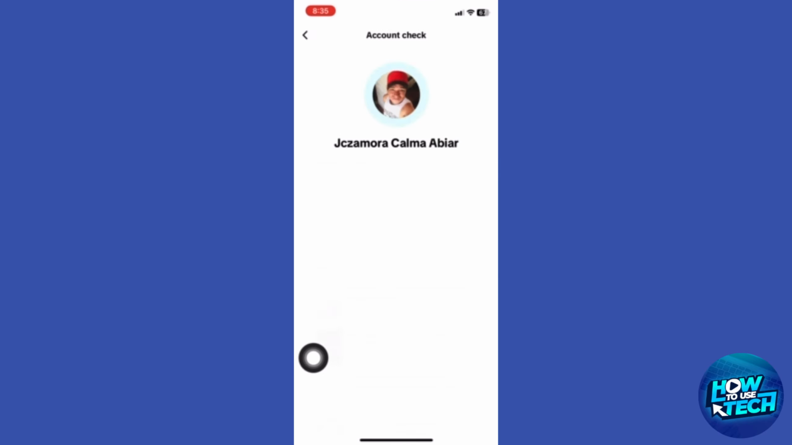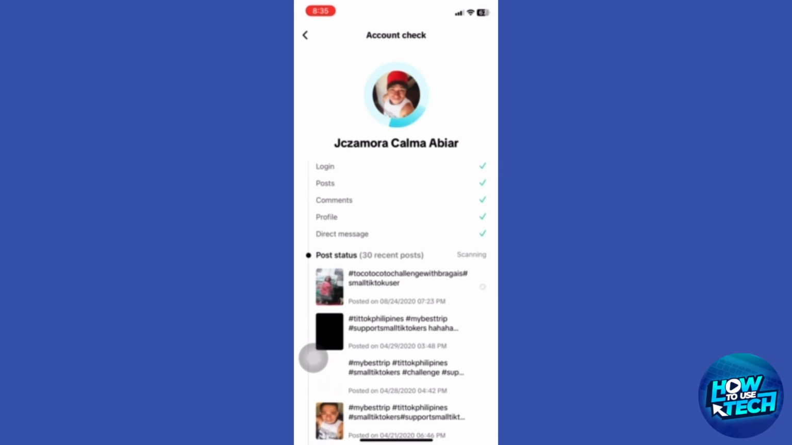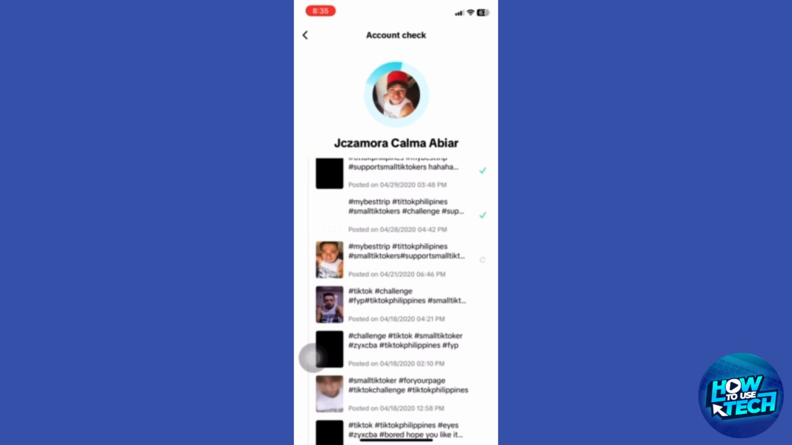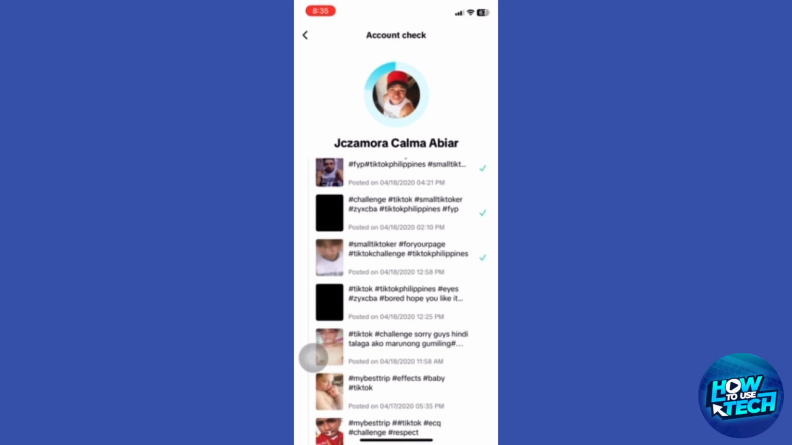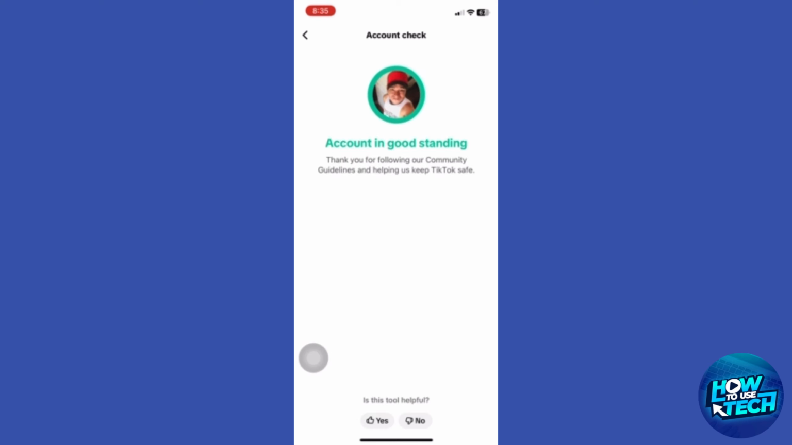You can also go back and tap on Account Check to have TikTok review your profile and posts, and ensure there are no copyright or community guideline violations. If there are any, you can appeal them. For me, it says account in good standing. That is everything you need to know about how to check for TikTok video copyright.